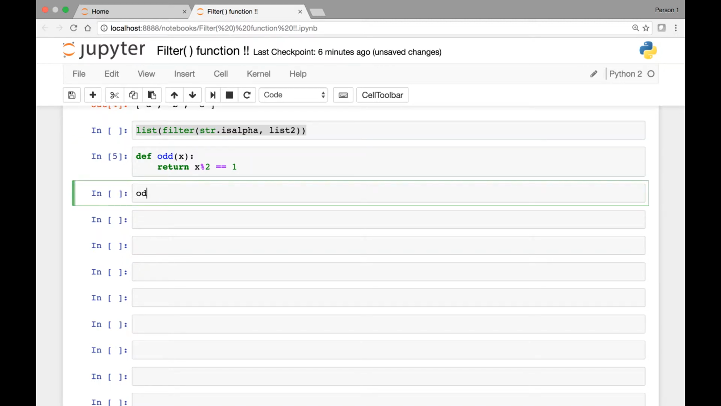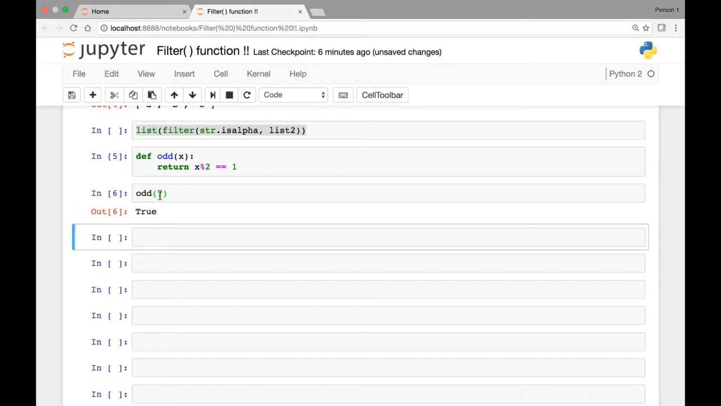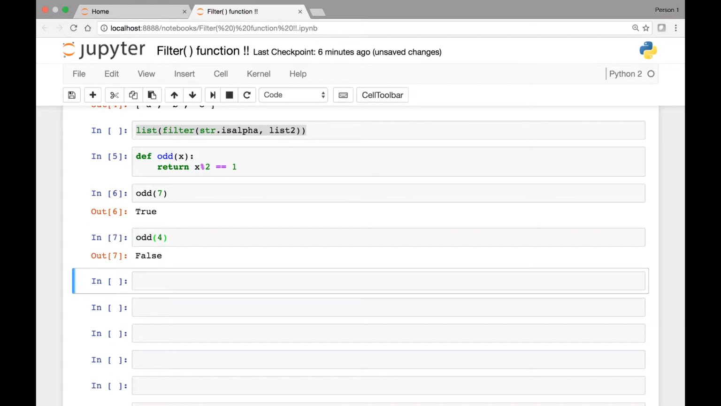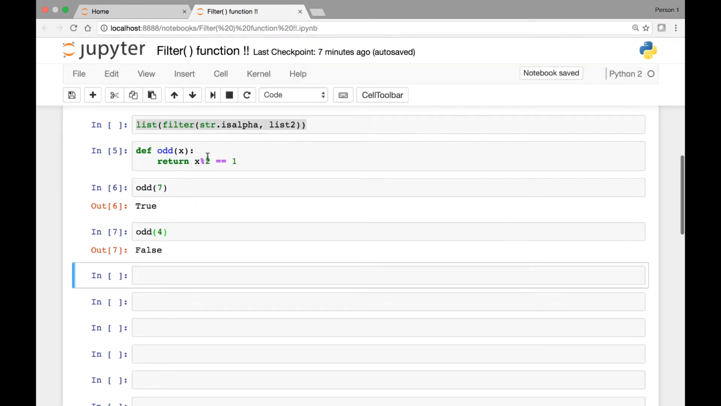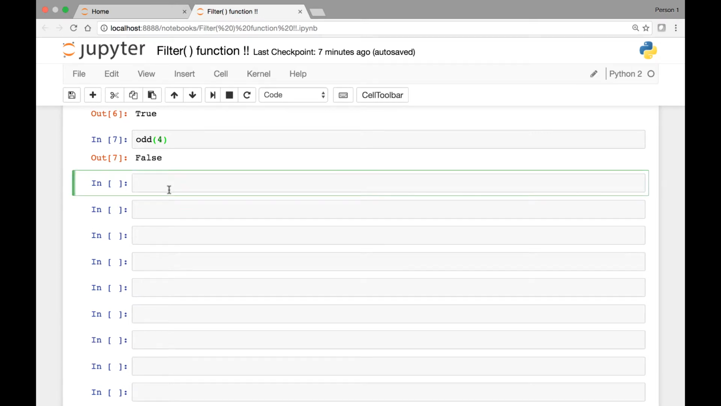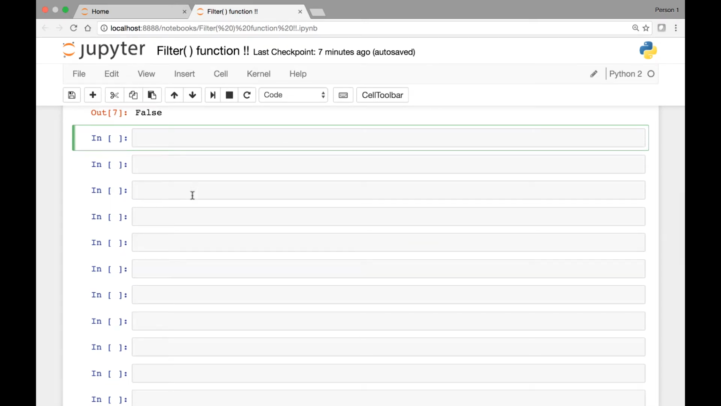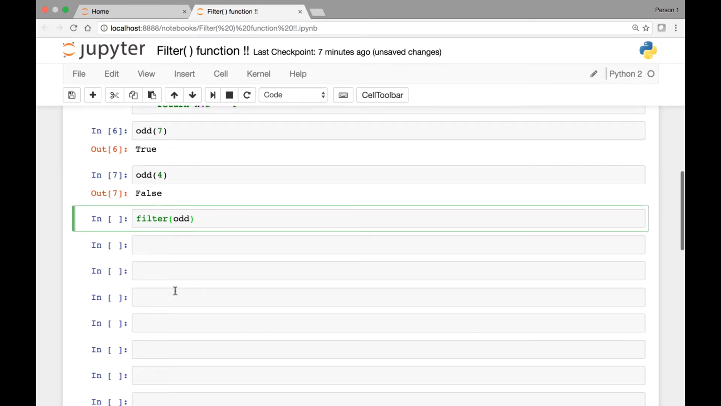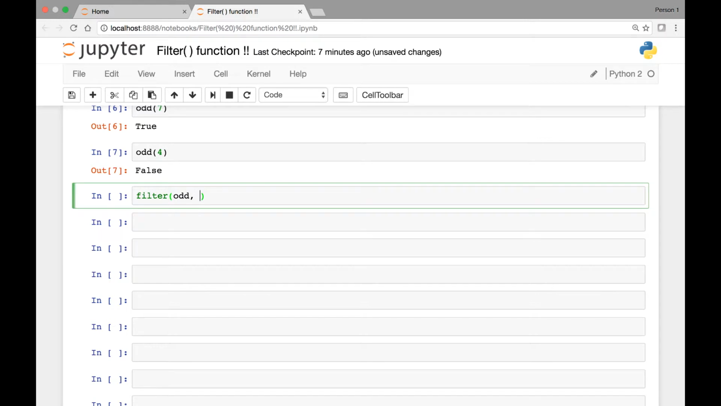So if we say odd and then pass, let's say 7, that's true. If we say odd, let's pass 4, that's false. We know our function works as we intend. What we'll do next is use the filter function to apply the function that we define here, the odd function, and then pass a list of numbers.